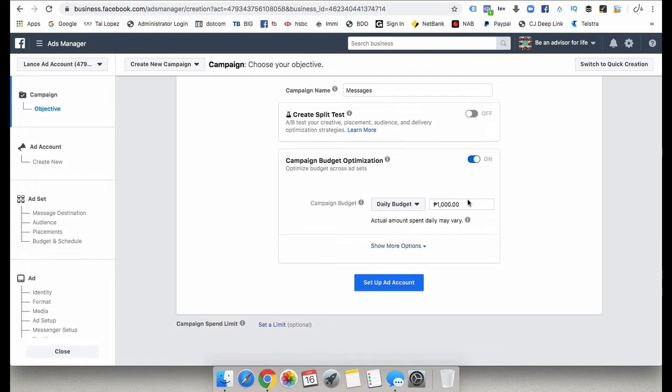Now, if you want to use the automated rules, hindi mo nagagamitin si CBO kasi most of the people na gumagamit ng automated rules naman is they already know their target audience, they already know their best creative pairing and their winning ad. So, yun po ang ginagamit sa automated rules. Kung test ka pa lang or mag-experiment, you can use CBO. Okay? So, let's set it up.